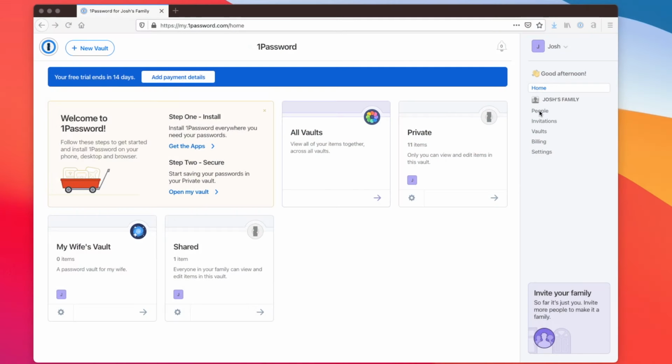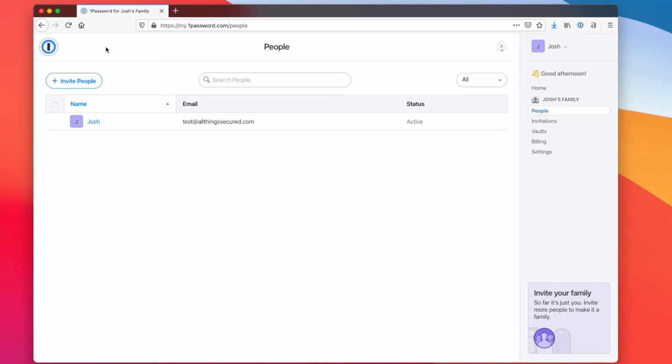Now quickly, since we're working with 1Password's family plan, I want to explain how you can add family members to that plan, whether that's your spouse, your kids, your parents, or whoever else in your family that you want to add. Most of these password managers that offer a family plan give you 5 family members per account. In 1Password, I need to log into my online dashboard and find the People section on the right-hand menu.